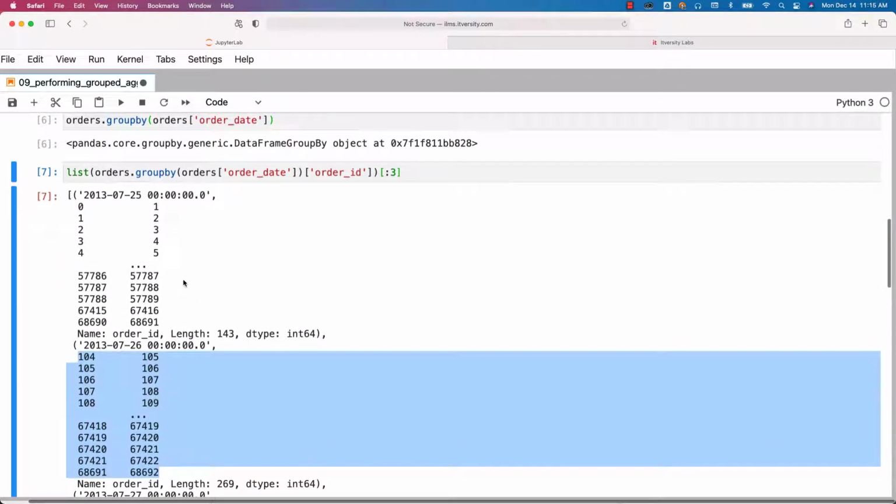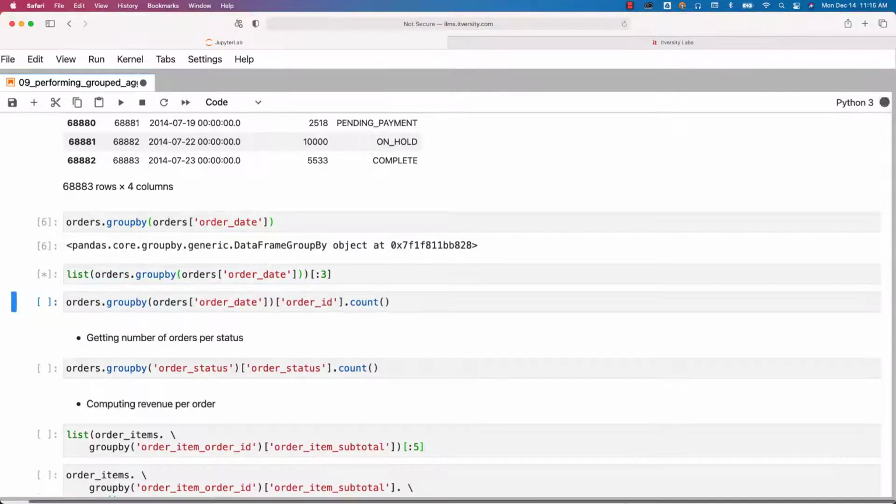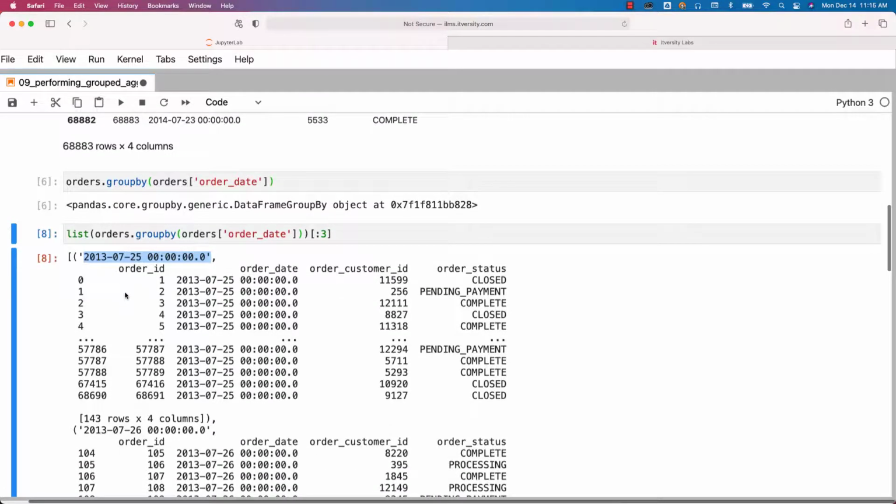So here we have converted a data frame into a group by data frame, which will internally have data like this. The first attribute in this data frame is nothing but the date, and the second attribute is nothing but a series or array, which contains all the order IDs related to that date. If you do not have order ID here, it will actually contain all the fields from the data frame. Now, if I remove this and run this, you can see that the first element in this tuple is still the date, but the second element is a data frame. And it contains 4 columns and 143 rows for this date. This is how the data is represented internally.